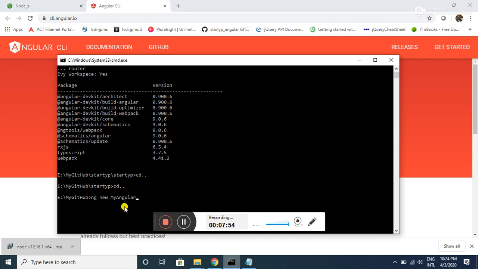But now all we have to do is create the application. So new is the command to create the application, and after new you have to enter the application name or the project name. Here in my case, my Angular is my project name. So let me hit enter.